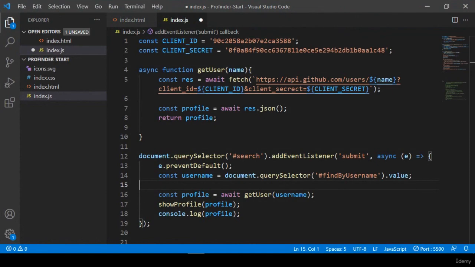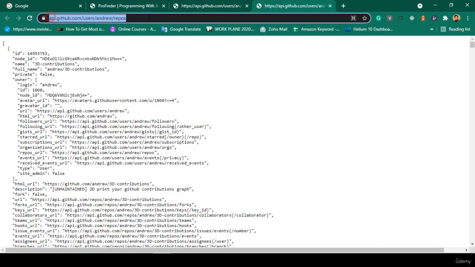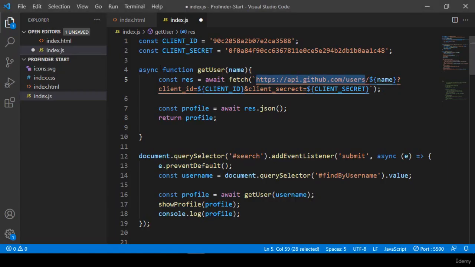If you go to our code, you can see that for the get user, I have already fetched this URL. Now our URL has changed. Now we want to access this URL. So if you want to do that work, what exactly do you have to do? The work will be just the same.